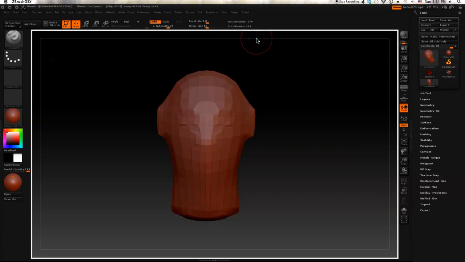Okay, so one thing I should note right away is that you need to use a pen and tablet. You can't use a mouse for this. We need the pressure sensitivity that comes with the pen and tablet that you just cannot get with the mouse. A lot of our sculpting is going to be subtle, and again, you just won't be able to get that with a mouse.